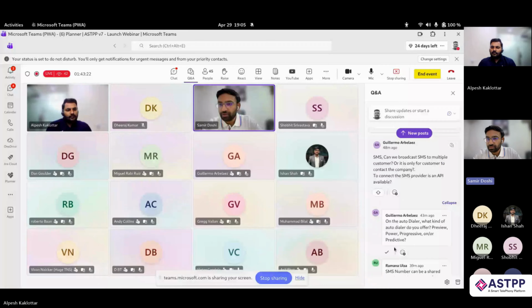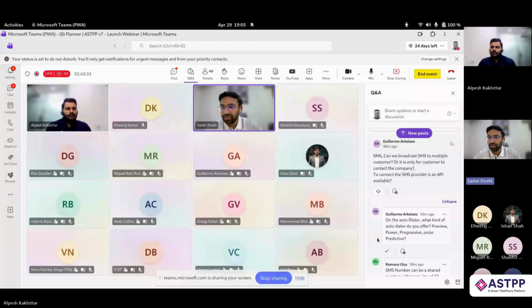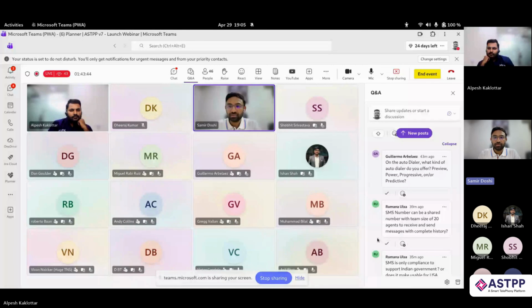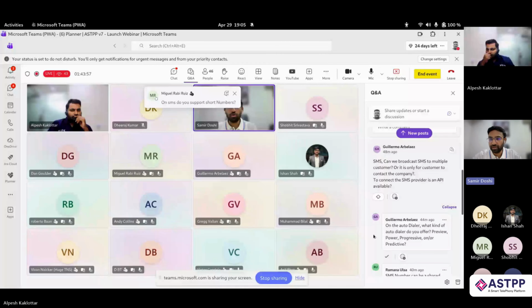Then, can the SMS number be a shared number with a team size of 20 agents to receive and send messages with complete history? Yes, the SMS number is basically a DID number, and the DID number will be associated with your customer. So when you log in to the customer, you will be able to see the complete history, and you will be able to forward whatever SMS you are receiving to either your PSTN number or your email addresses. Those kinds of things will be there.